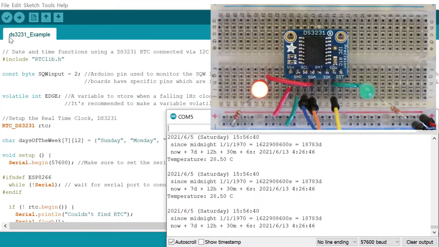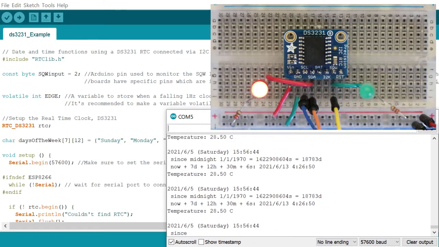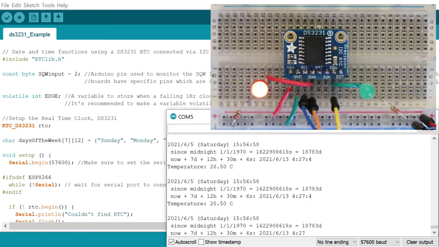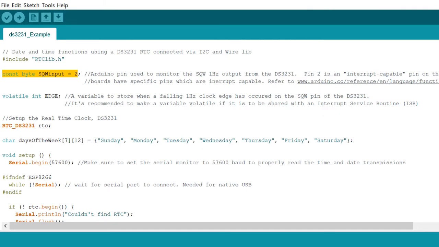So returning to the DS3231 example sketch, I've made some modifications. First off, I assigned pin 2 on the Arduino and named it SQW input, and this pin will be used to monitor the square wave 1 Hz output of the DS3231. Next, I created a variable called edge, and this variable will be used to store when a falling 1 Hz clock edge has occurred on the SQW pin off of the DS3231.